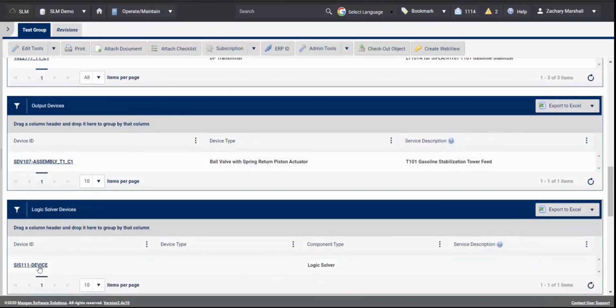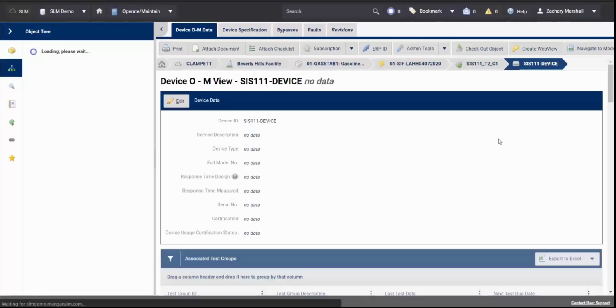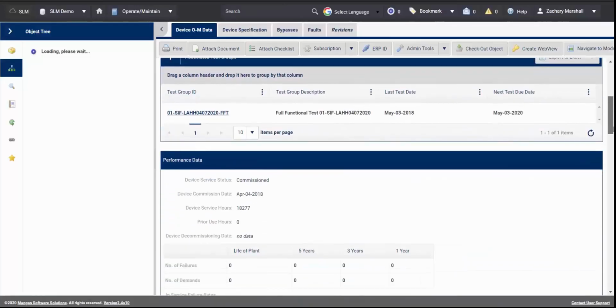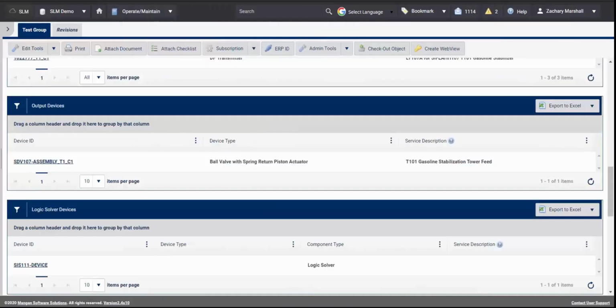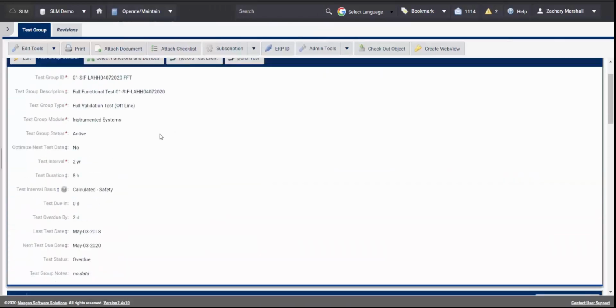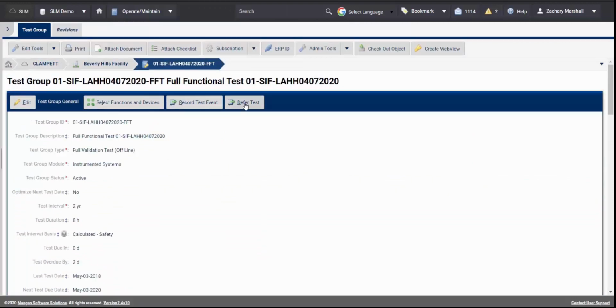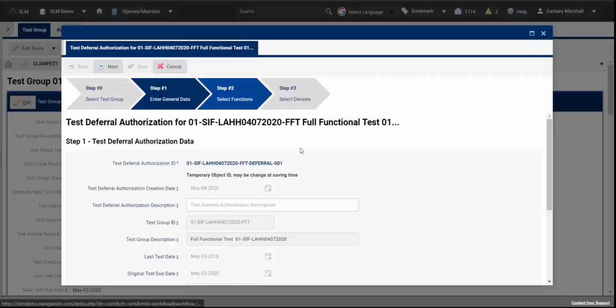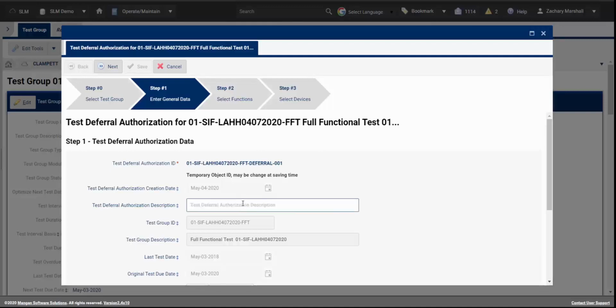And then let's look at the logic solver and see if that's part of any other tests as well. And nope, that's the only test. So we're good to go. We can go ahead and defer this test. I'll go back to the test group here and just click on defer test. And then I'm going to go SIL Calc validation to defer tests 2.5 years.